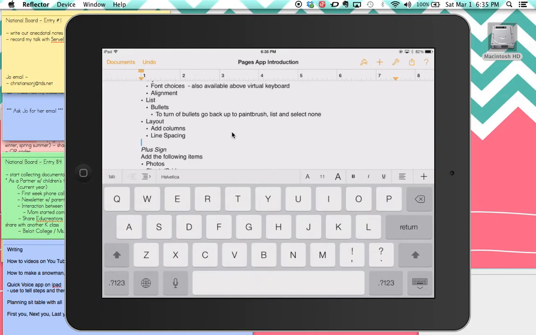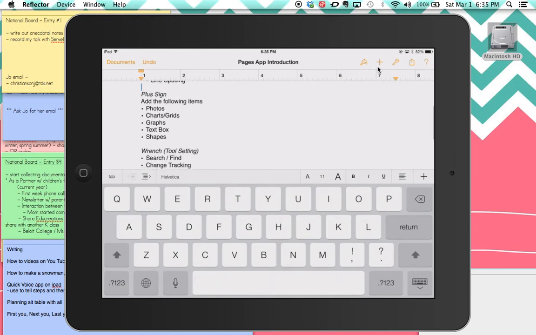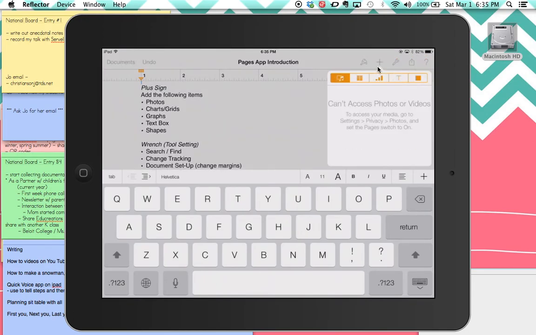The next is the plus sign right here, and I'll bring up that information. This is where you can add your options. You have the option of adding music or photos. I'll have to go in and switch on in my privacy settings that it can access my photos. The first time you go in here, it'll ask you to do that. Just select OK. I hit not, and so now I have to go into privacy and settings. But you can access your photos and videos.